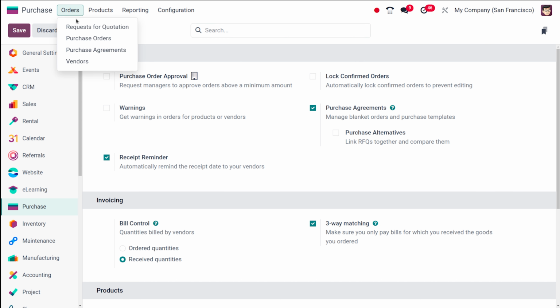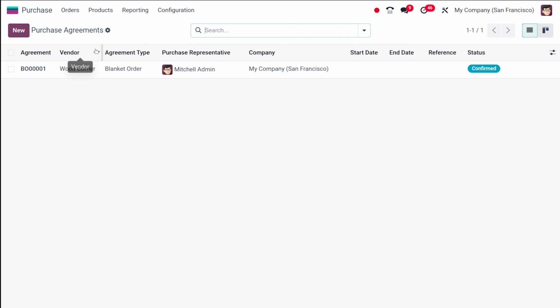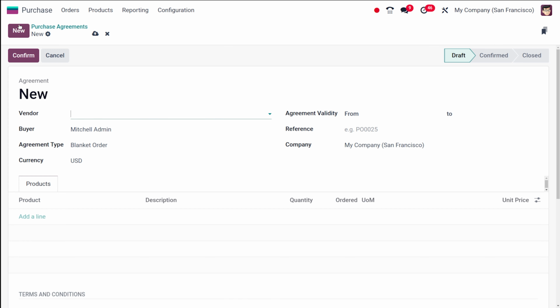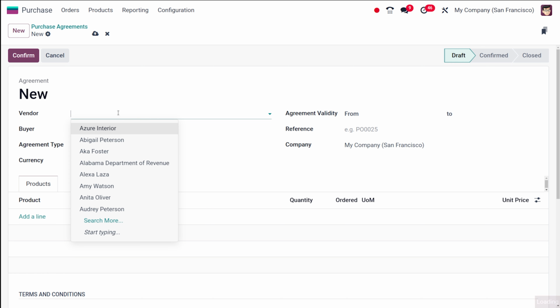So here you have the orders and go to the purchase agreements. So you can see a blanket order which is pre-created. And to create a new blanket order, click on the new button. Okay, a new form will appear where you can input the following details such as the vendor, the reference, the buyer and all.